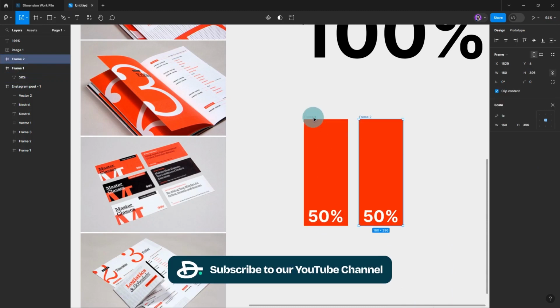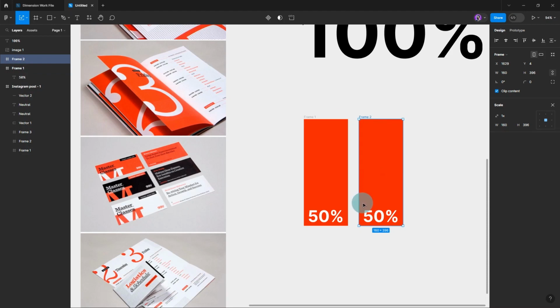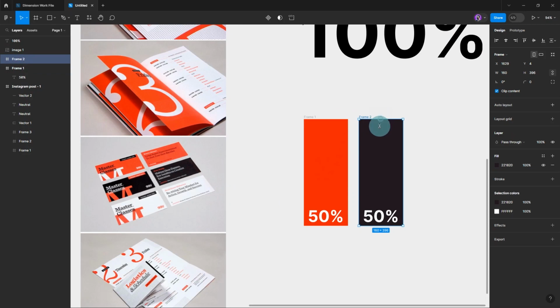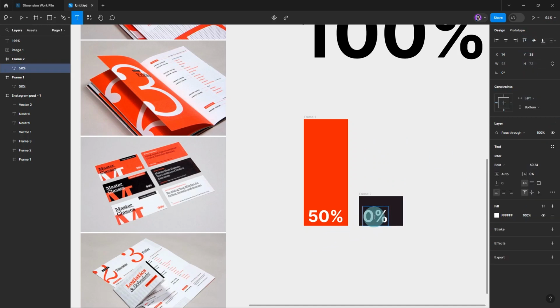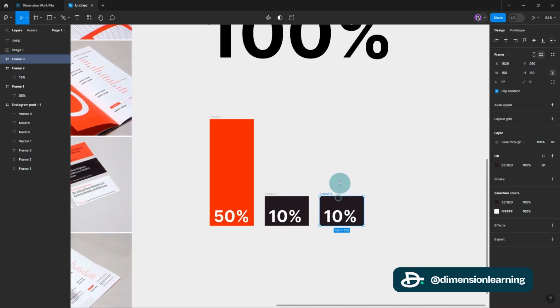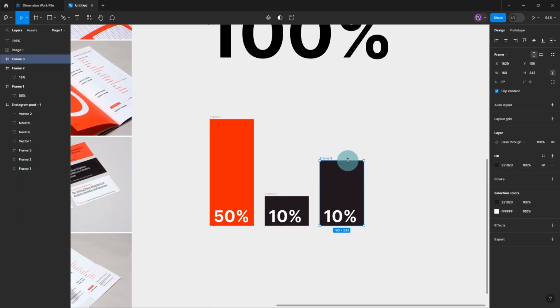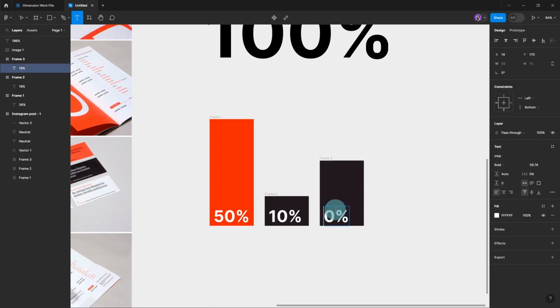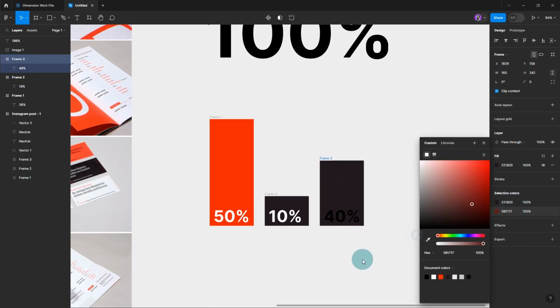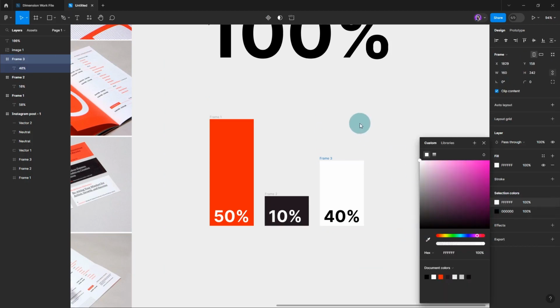So that's for orange. Then for the black, all of us know that the black, we would say they use like, let's say 10%. So 10% was used for the black, and then about 40% was used for the white. So I'm going to change this to black, and I'm going to change this to white.